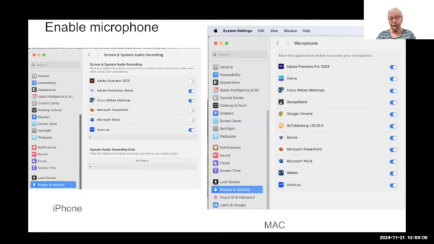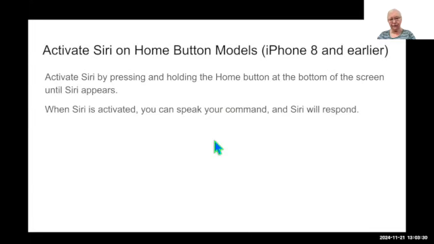Similarly, if you go to Privacy and Security for microphone on the Mac, you'll see this similar screen on the right. You can activate Siri on the home button models by pressing and holding the home button at the bottom of the phone until Siri appears. When Siri's activated, you can speak your command and Siri will respond.